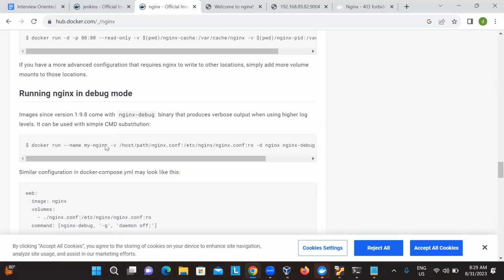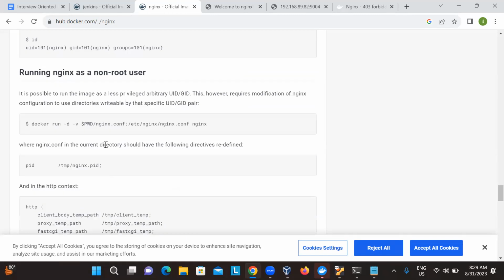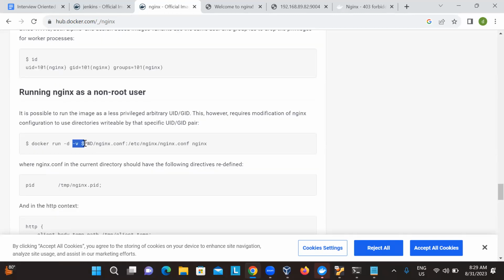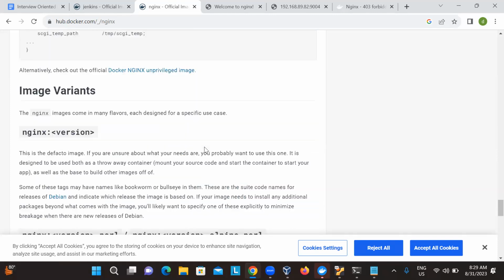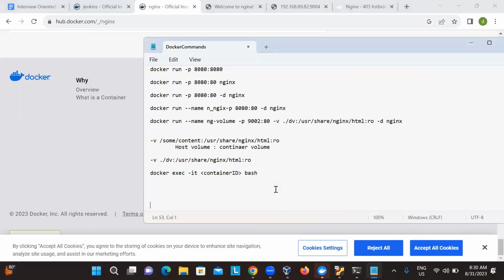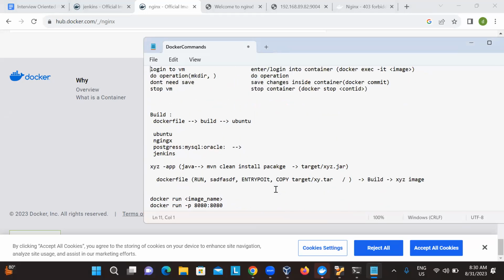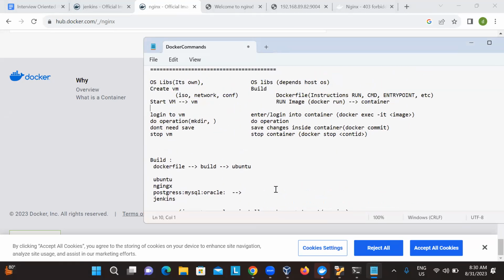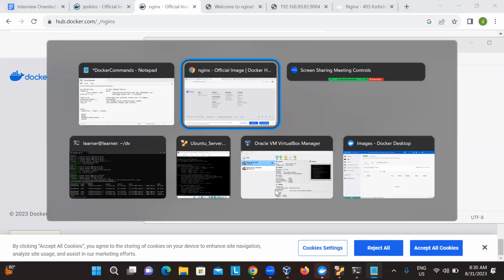Yeah, there are some more things here. See, -v with $PWD means present working directory. Under the present working directory, there is something called nginx.conf. Use that as the nginx config. They have done a lot of stuff like this. Now we have seen how to start a container, how to run a container, and how to log in inside a container. Now let's do some operations here, meaning let's go inside a container.